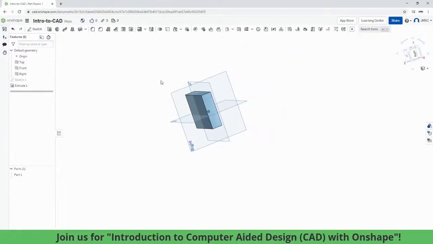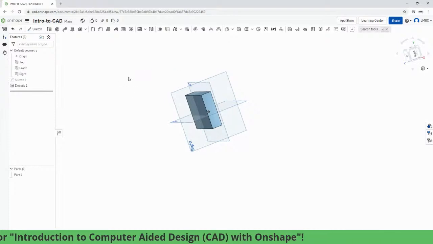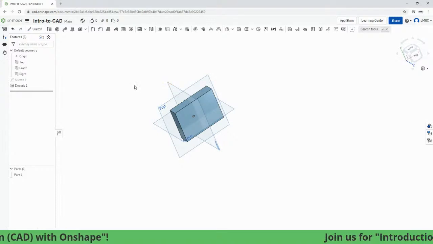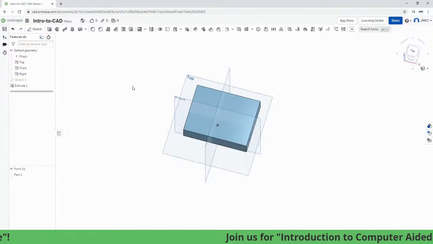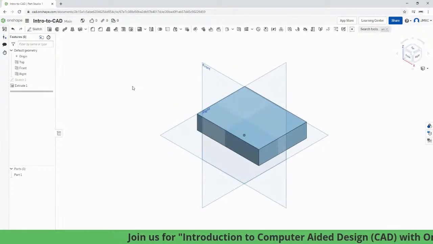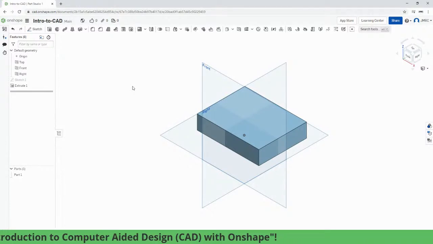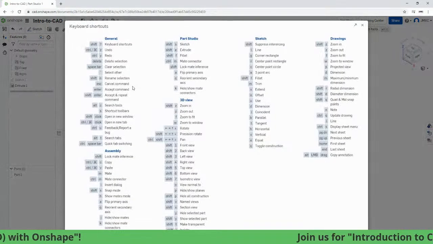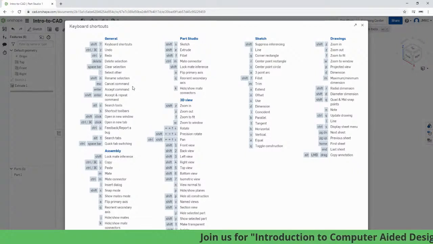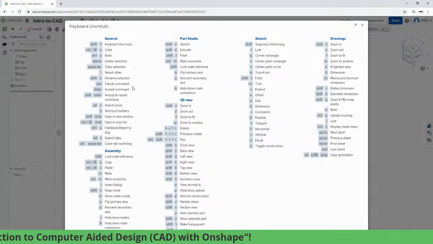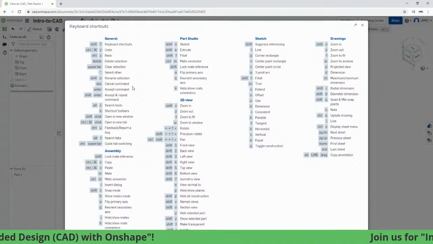So that's the controls for using Onshape. And to revert back to our default home view or isometric view is simply hitting Shift 7. Now, an additional tip for the list of keyboard shortcuts is simply holding Shift and the question mark. So once more, Shift and the question mark for the list of keyboard shortcuts.